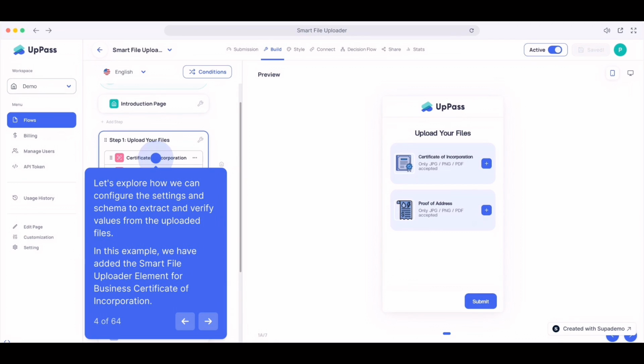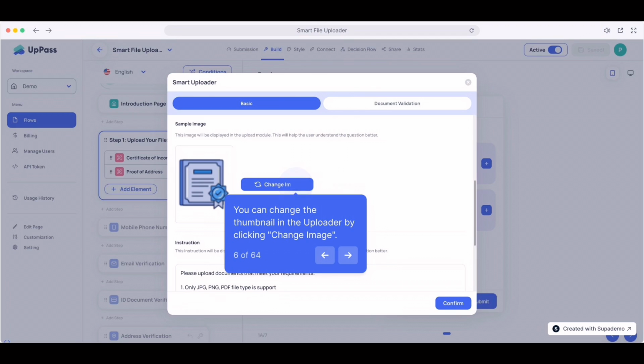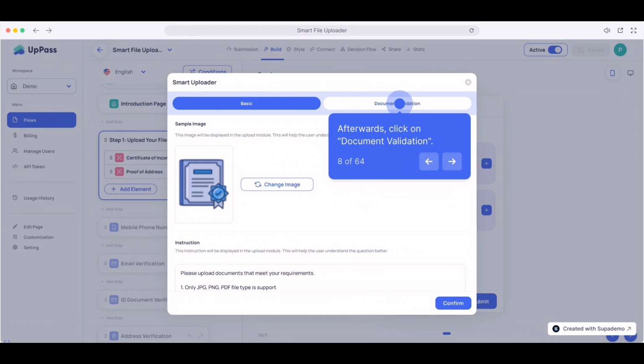In this example, we have added the Smart File Uploader element for Business Certificate of Incorporation. You can change the thumbnail in the uploader by clicking Change Image. Choose a low-fidelity image that best represents the document type. Actual document image or sample photos will help users to upload the right file content. Afterwards, click on Document Validation.